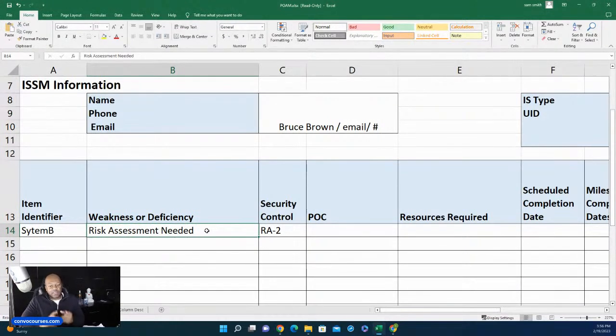So the weaknesses don't have to be just technical. In other words, like you ran a scan and you found, I don't know, the username password is weak, right? That's a very technical control that you can find with scanner tools or whatever, and it's very super technical.